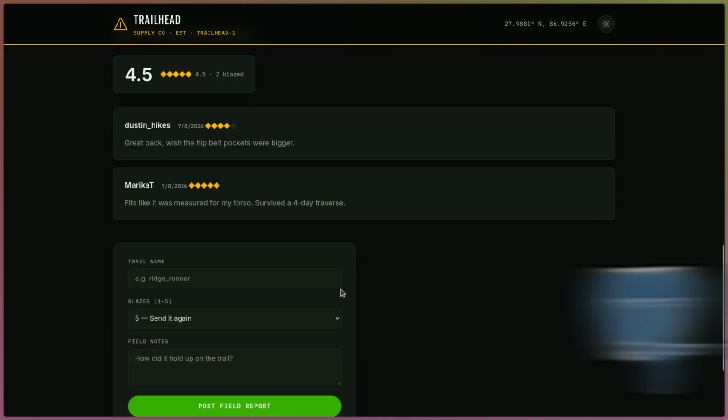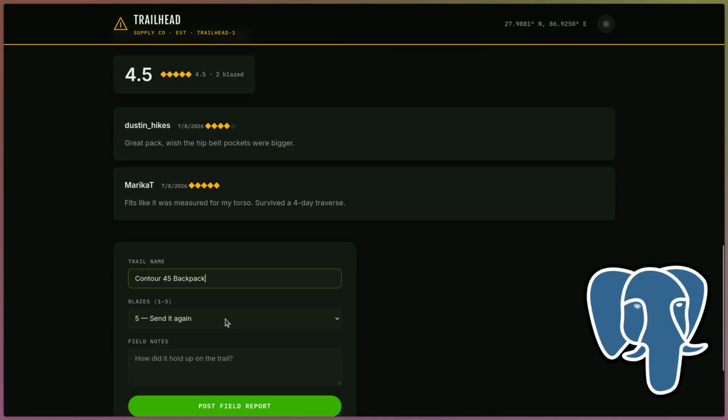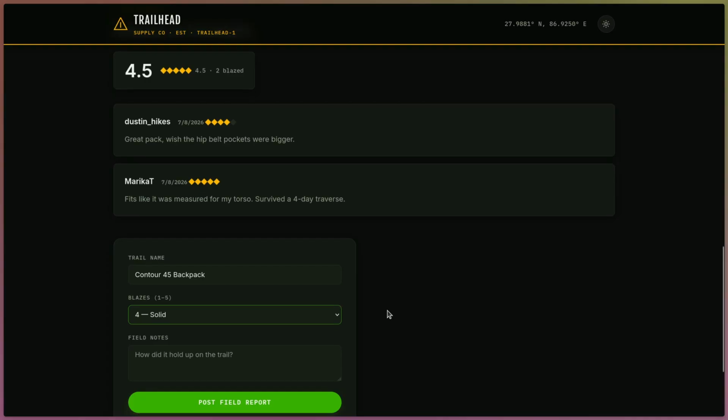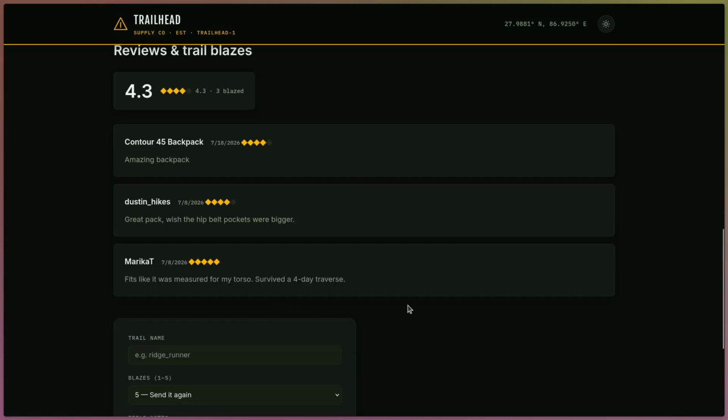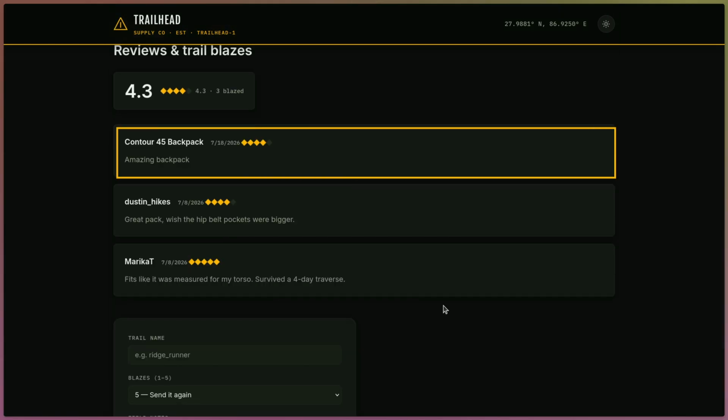Let's actually post one. I will add the title. Then I will rate it as 4, solid. I will say amazing backpack. And I'm going to post the field report. And that write just went through Spring Boot into Postgres and came back out onto the page. Full round trip, all local, zero cloud dependency.